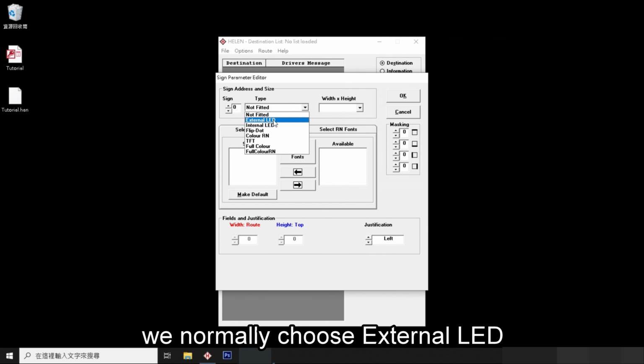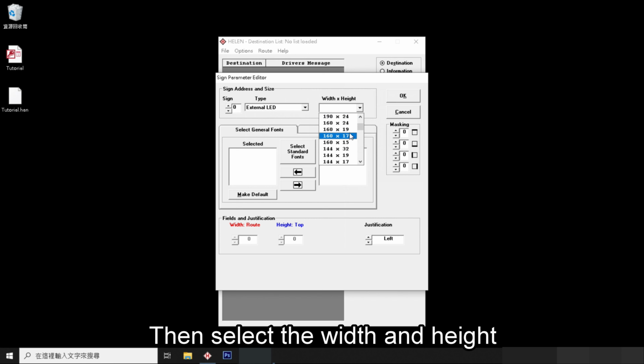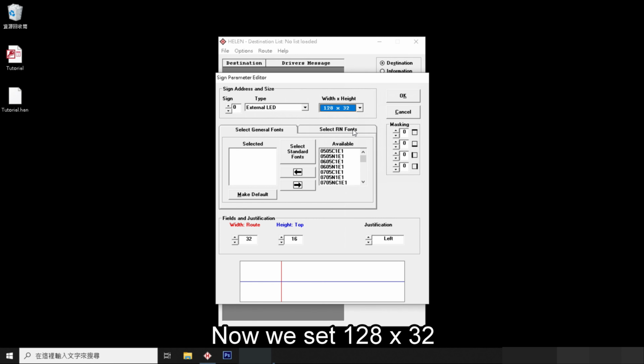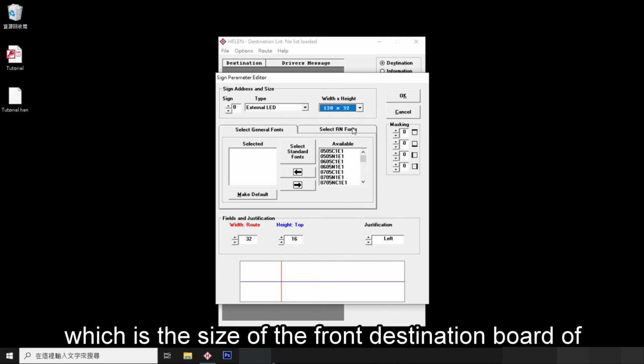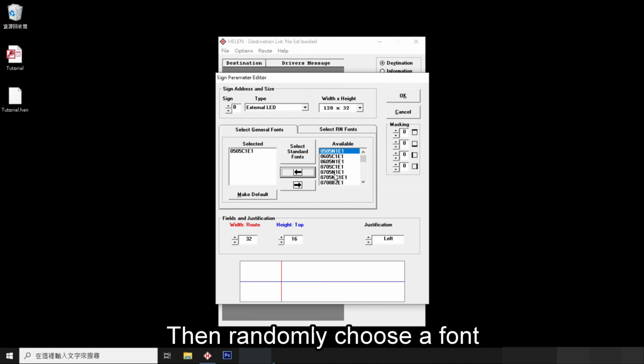For the type, we normally choose external LED. Then select the width and height. Now we set 128 × 32, which is the size of the front destination board of City Bus, New World First Bus and Kowloon Motor Bus. Then randomly choose a font, since it is not important for us.